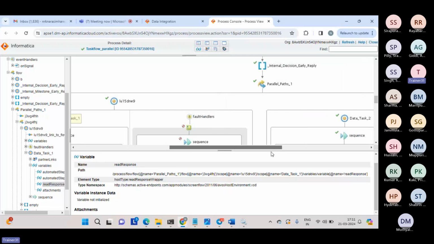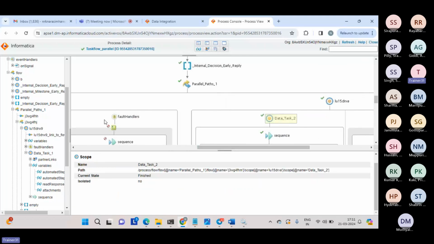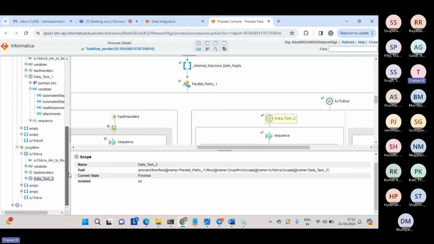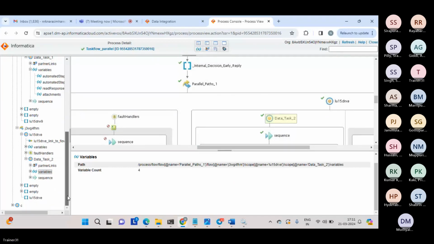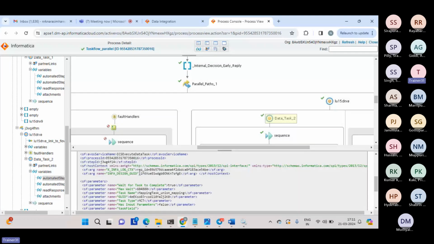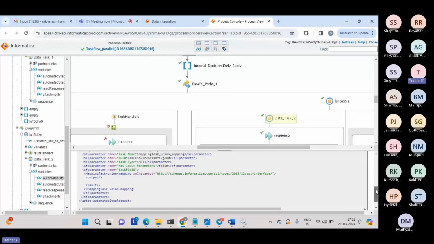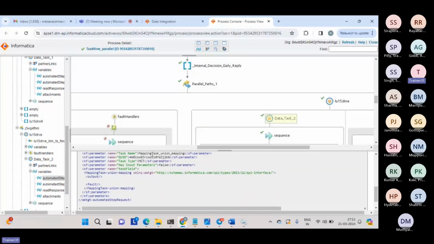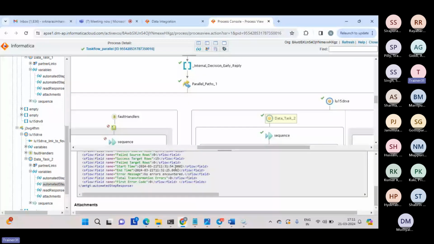Similarly, we can also go to another task. Click on the second task, which is data task 2. I just clicked on it. You can see it highlighted here. Then expand this and look at the variables. If you want to say it, inputs, same as earlier. Like max wait time and PID, this is the process ID. Then look at the inputs for this particular mapping, which is the union mapping. Then outputs, all the statistics, we can see it.